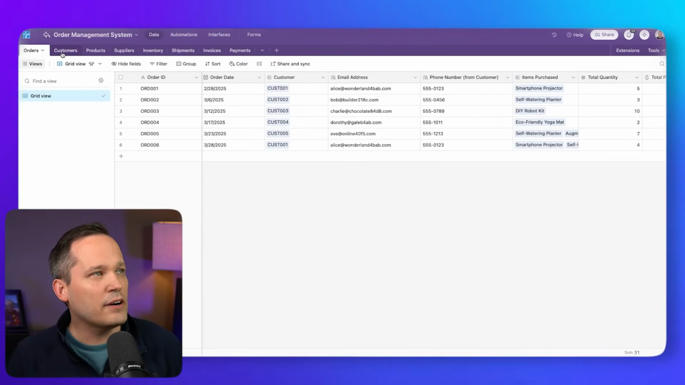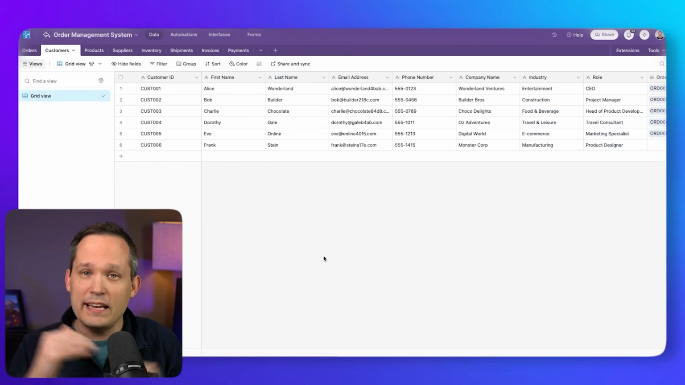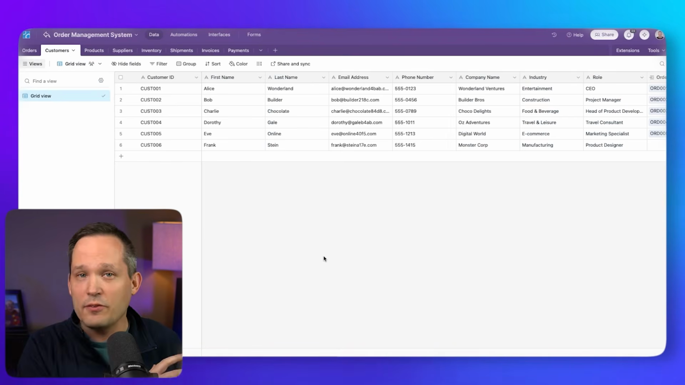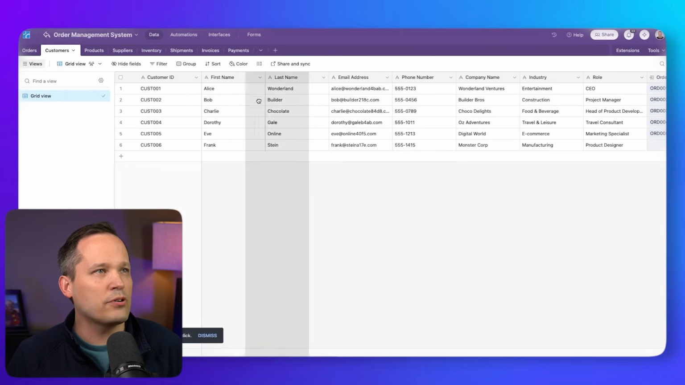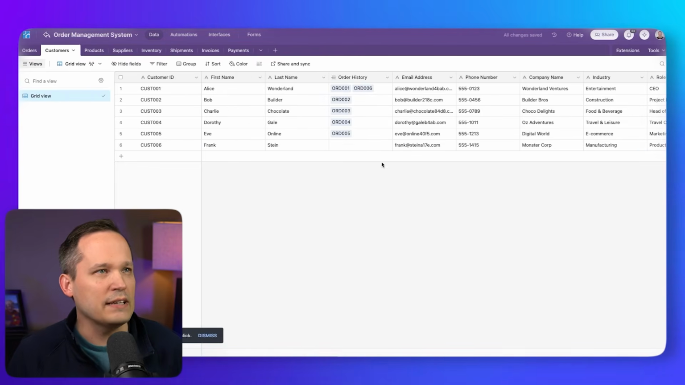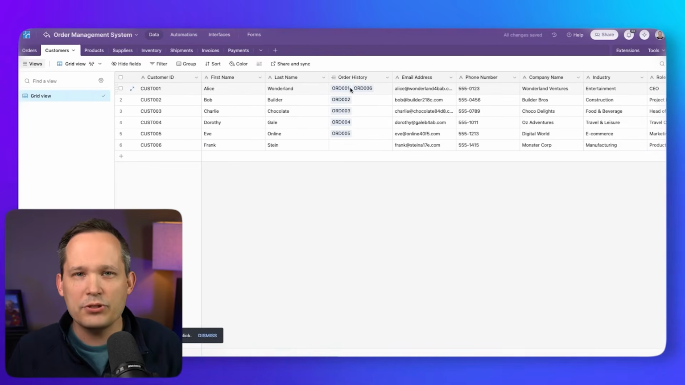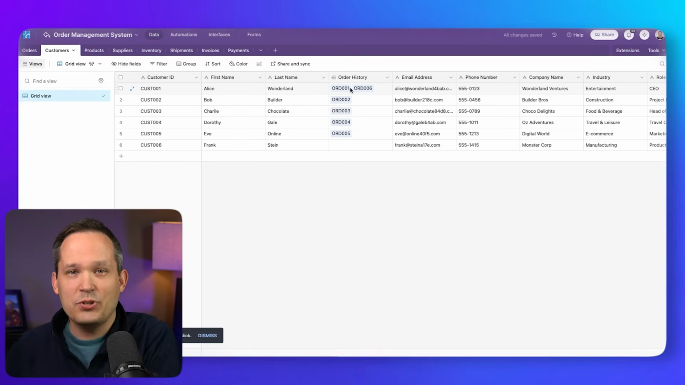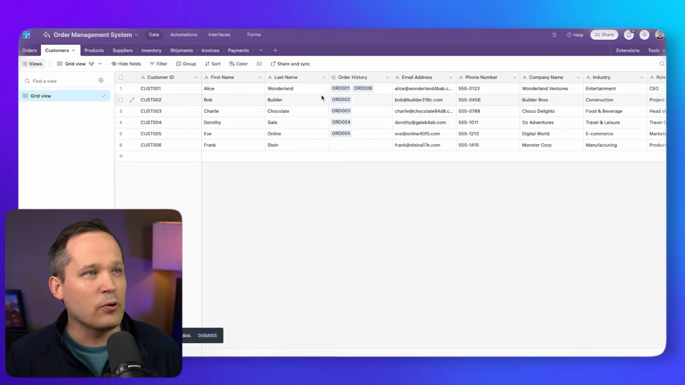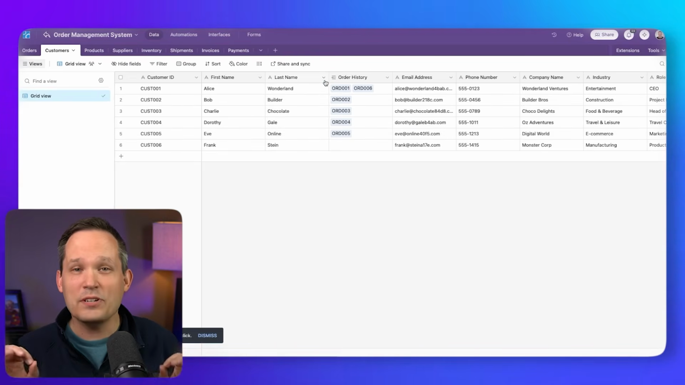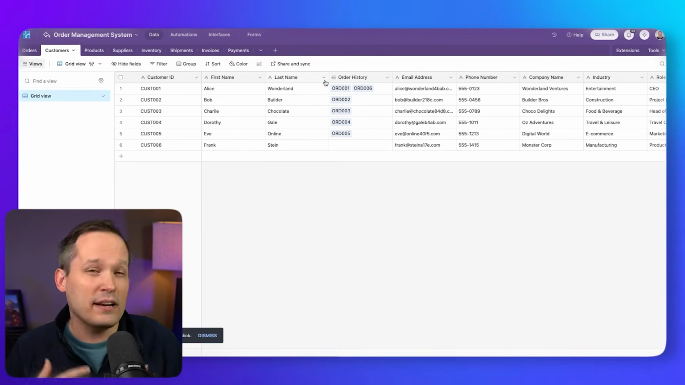But we could click on our customers table and we could actually do the inverse here. We could display order information on our customers table as well. So let me drag over my order history field. We'll put it right here so we can easily see this. And this order history is really just our links to the orders. And you can see while most customers have a single order, this Alice in Wonderland actually has multiple orders. So this is going to mean that our lookup fields operate a little bit differently.